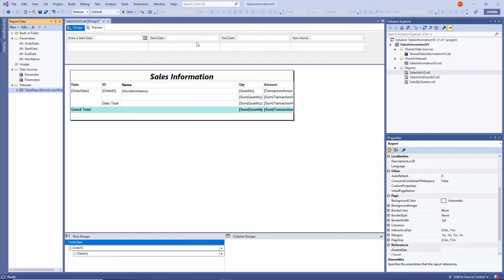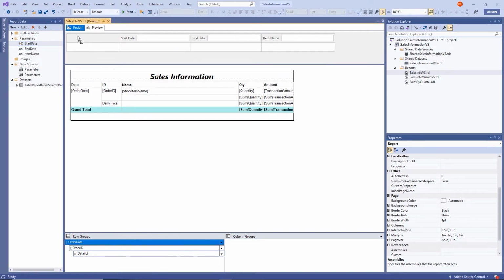So we have start date, end date, and item name. We're going to get rid of the enter a start date parameter that we had before. That one was based off the order date, and we made ones called start date and end date now. So in the parameters folder, I'm going to right-click on order date, delete, and confirm the deletion. Then I'm going to drag start date to the first column, drag end date underneath start date, and then drag item name underneath.